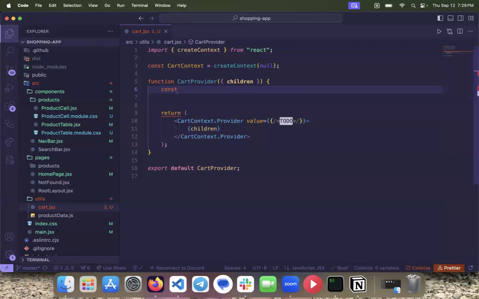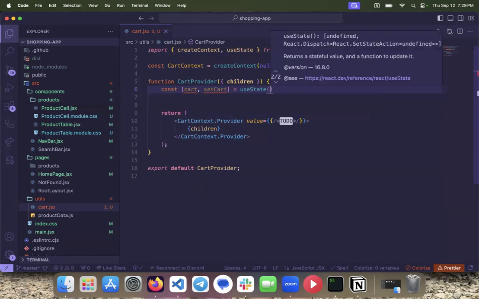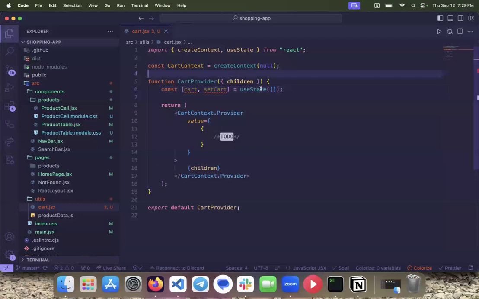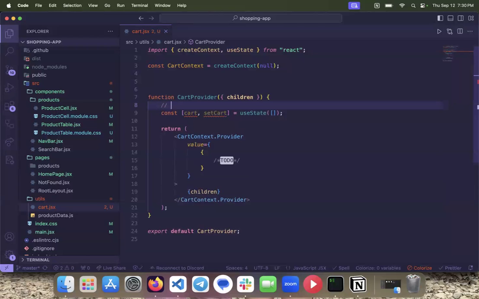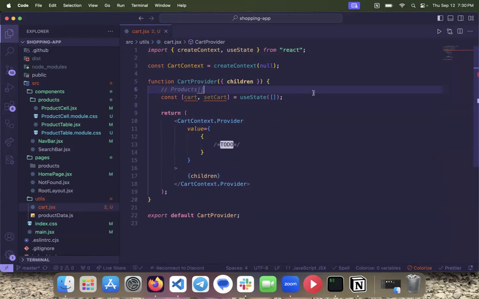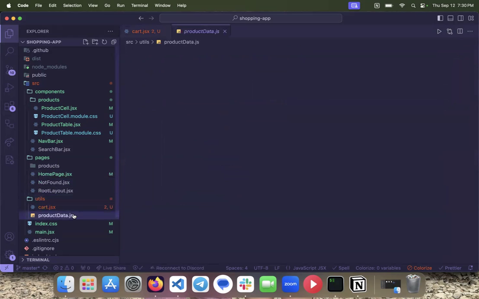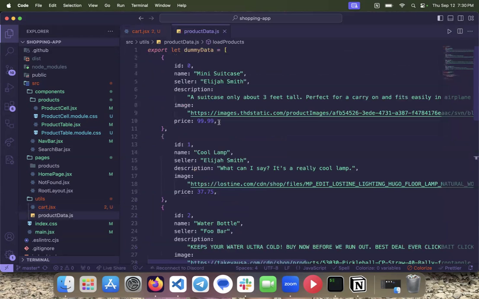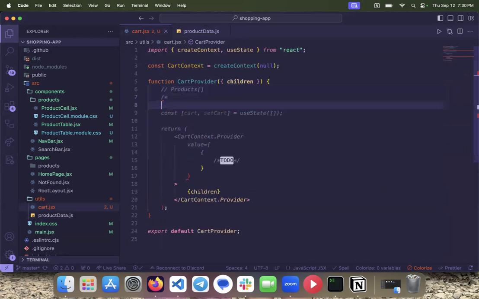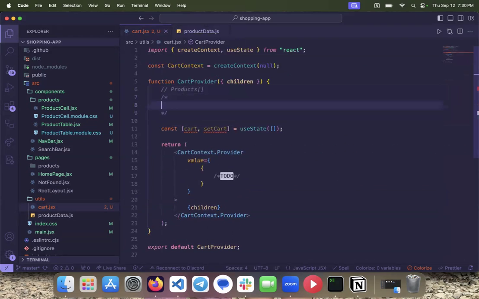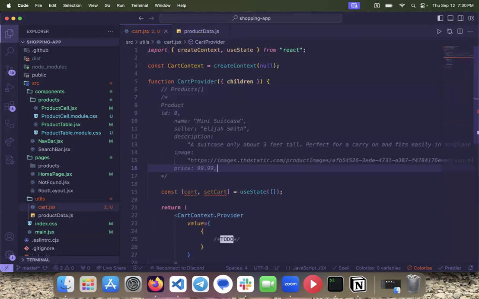So let's say we have our cart, set cart, equal to use state, which is going to start as an empty array. And we said earlier that our cart would be an array of products. And our product definition from over here indicates that these are the properties that we have. So our product looks like this.